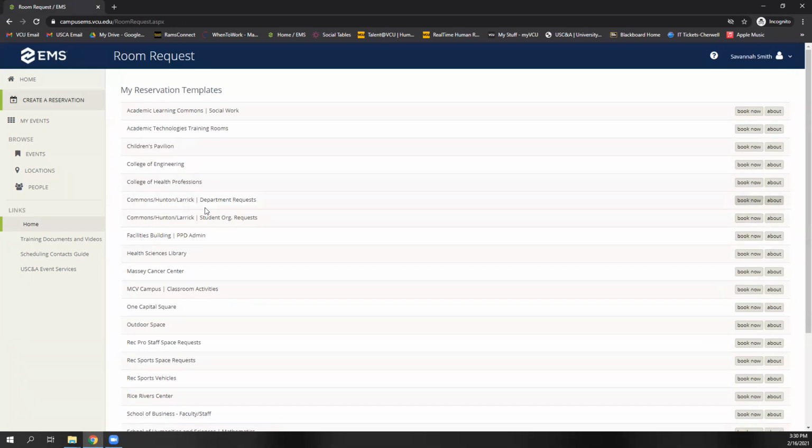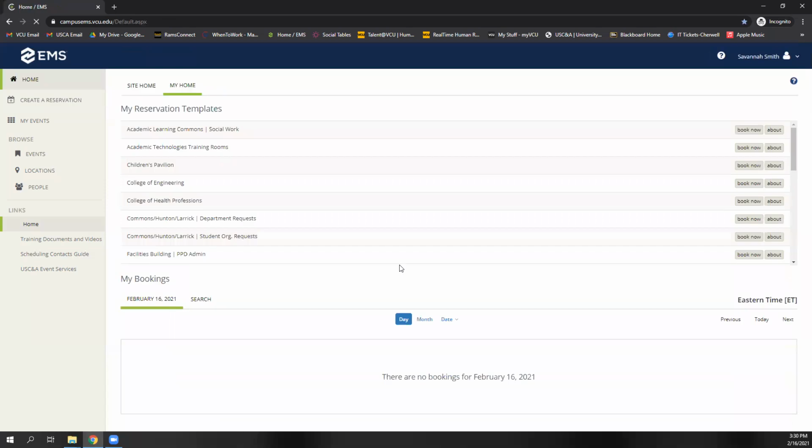And the other way of booking a space, we'll go back to the home page, and you will just be clicking the locations page.